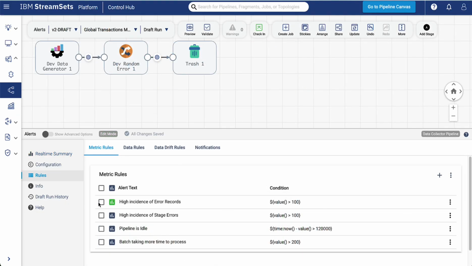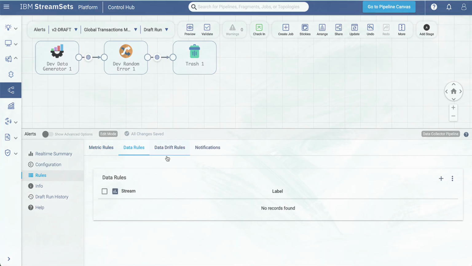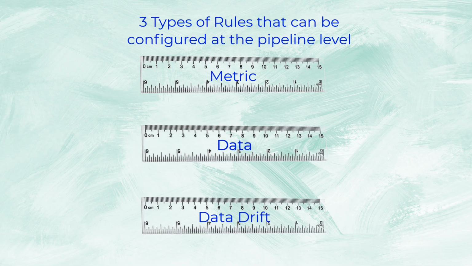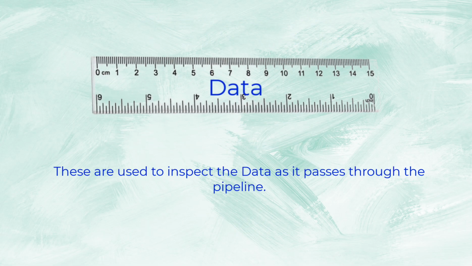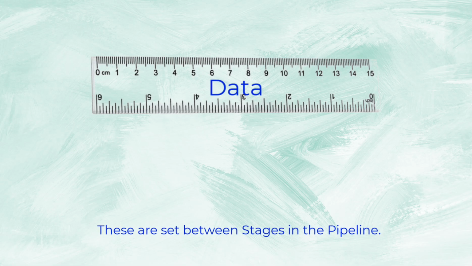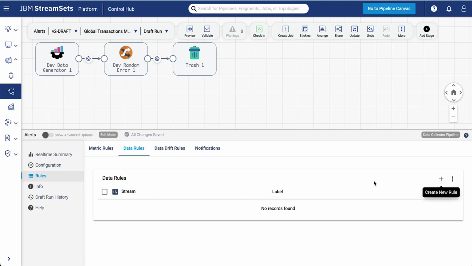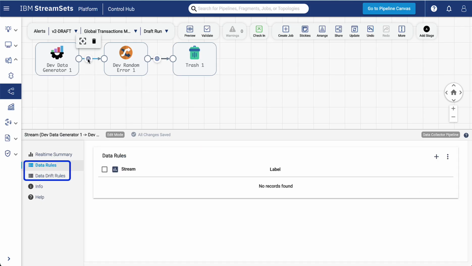Let's now disable the metric rule and create a new data rule on this pipeline. Data rules are used to inspect the data as it passes through the pipeline. We can set data rules between stages. To do so, click on the link between the 2 stages as shown. You will see the menu change in the left-hand navigation to allow for both data rules and for data drift rules.